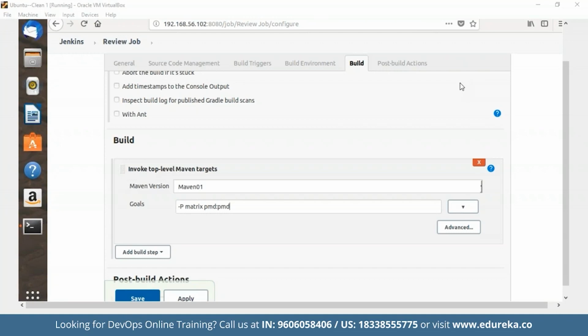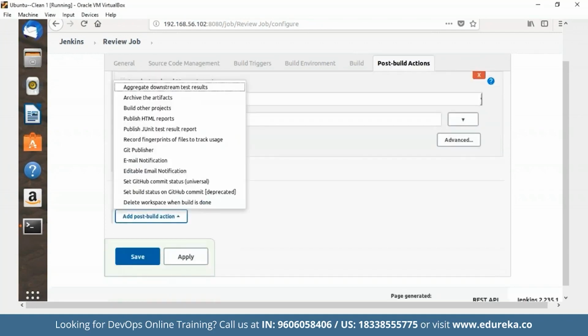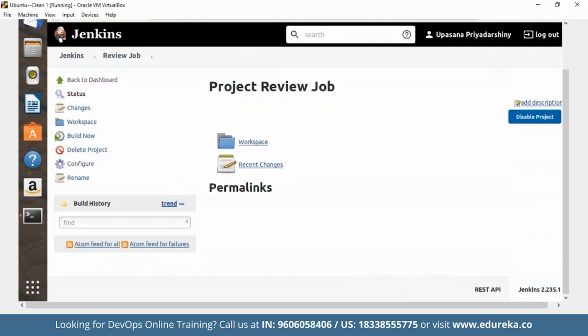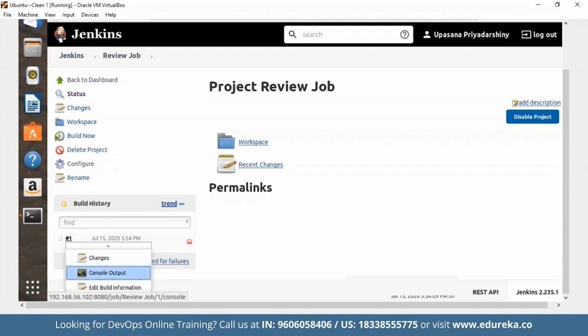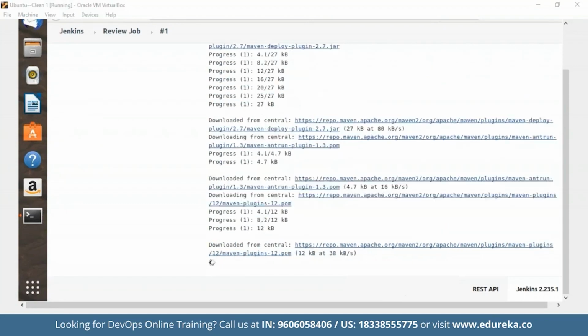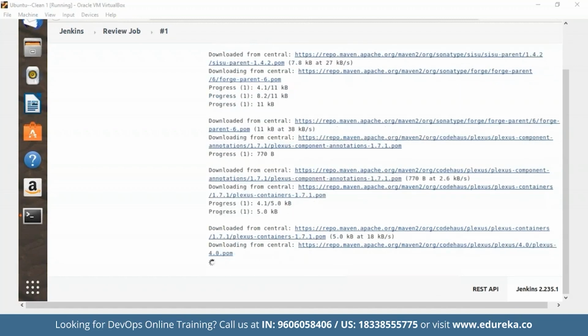Now there's an additional step that we're going to do in this stage. I'm going to go to the post-build actions, and here I'm going to select, and then we save it. So now let's go ahead and build this project. Click here, go to console output like we had done before. This should be fairly shorter than the other one.